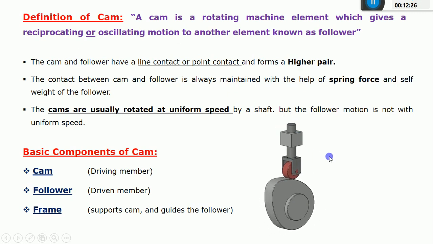And what are the features of these cam and follower? The first one is the cam and follower have a line contact or a point contact and hence form a higher pair. You know that if there is a line contact between two kinematic links or elements, I can call it a higher pair. In this animation you can see the type of contact between the cam and the follower is a line type. It means the type of pair is higher pair. This is one of the features of this cam and follower.